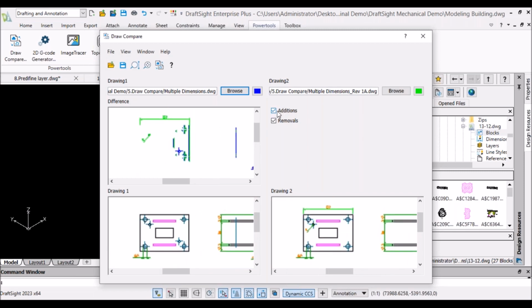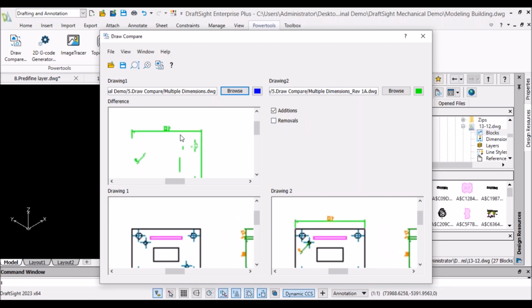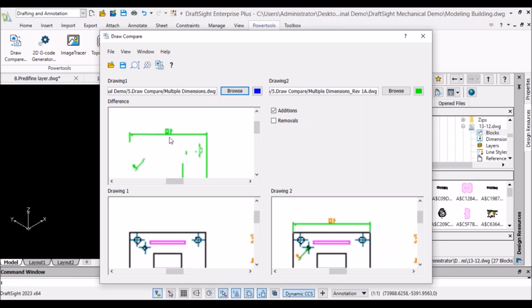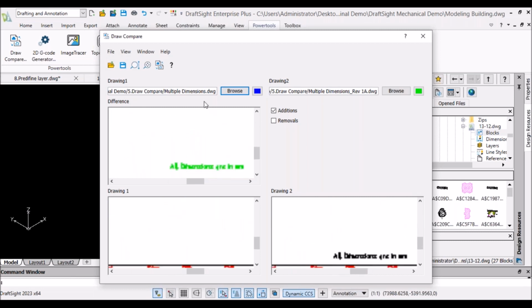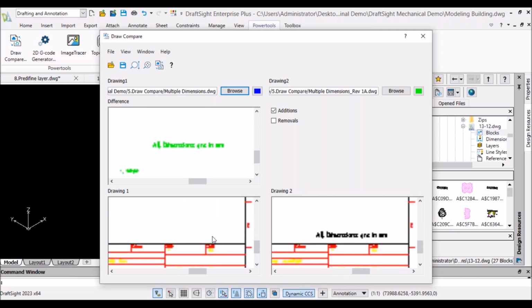So let's say I want to see the additions. So just uncheck the removals and I just zoom over here in this comparison window. So you can see over here in your original drawing there are no dimensions over here, and here we placed one dimension. Okay, so this one is one of our additions. Even let's say here is one text. Okay, which did not exist in drawing 1, but we implemented that text in your revision, meaning your drawing 2.